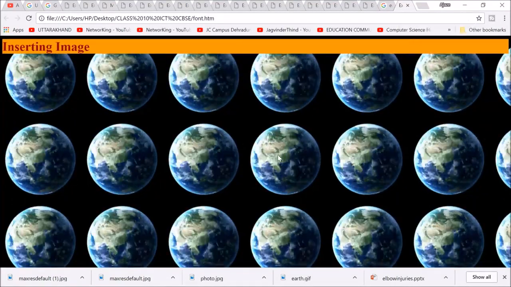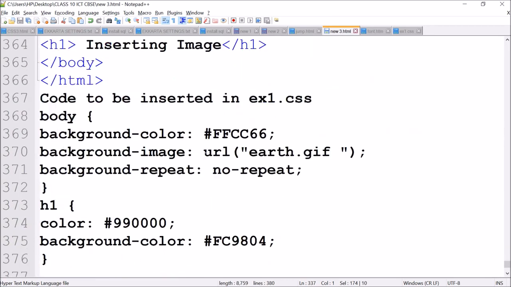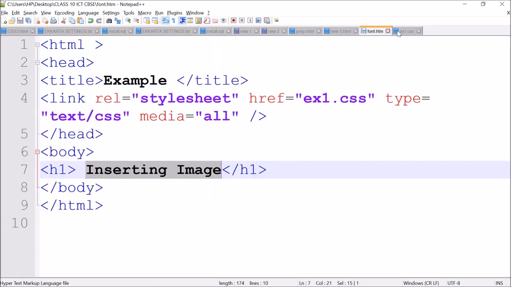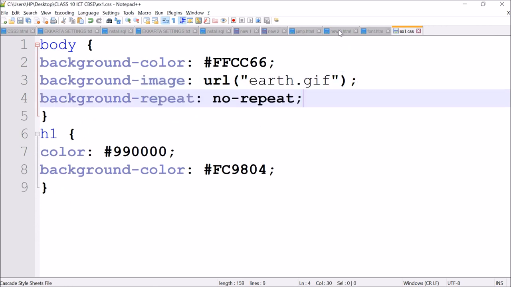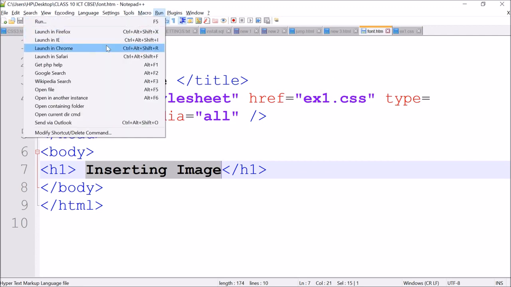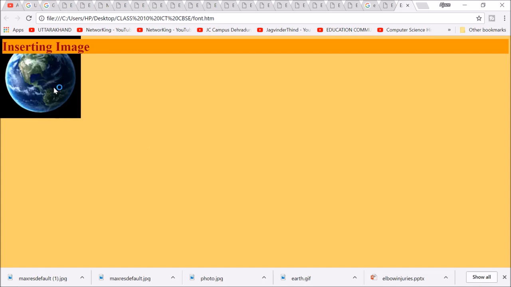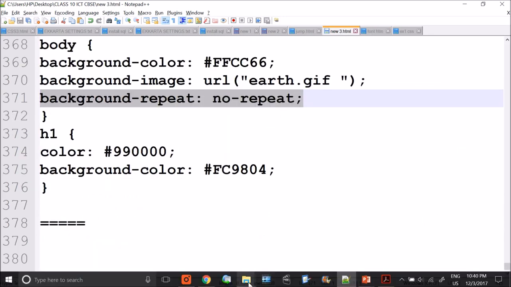Now, the second thing is we don't want to repeat it. We have learned about no-repeat. There is just one change you have to make: background-repeat equals no-repeat. You just have to add this line here. Let us see whether it works or not. See, only one is there. And all this area you can use as per your interest. So this is how you can make a complete website.